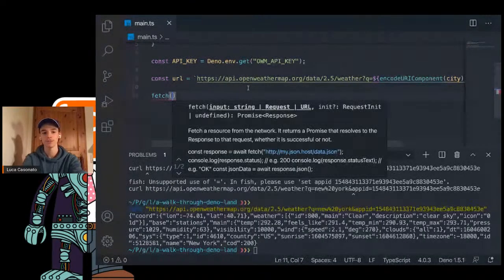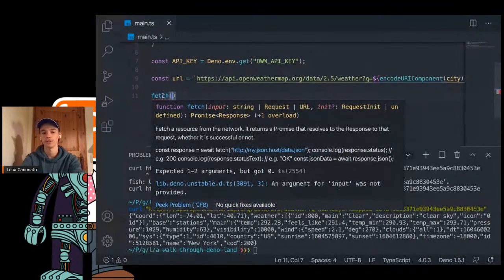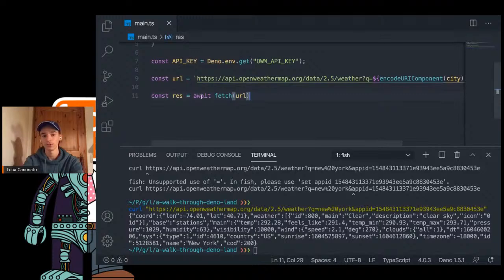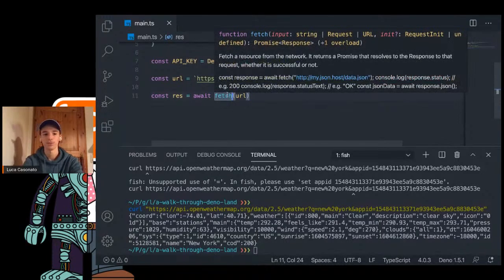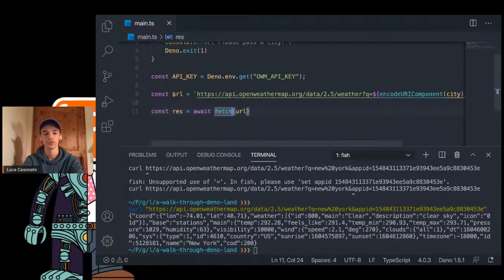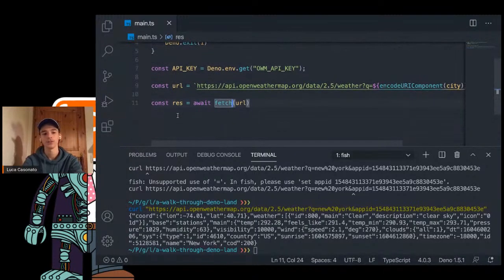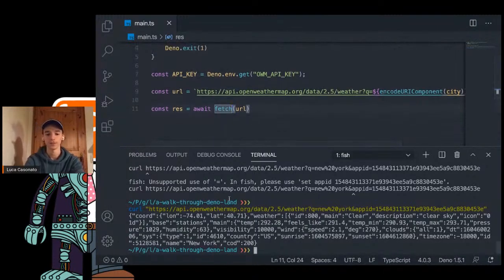Use the fetch API for that. There's the fetch API that's also available in the browser. You can see that it fetches a resource from the network. It returns a promise that resolves to the response to the request. And the request is specified by this input field, which is the URL that you want to fetch. Let's assign that to a response variable. And we can use top level await. This function returns a promise, so we need to use await to actually get the result. You can see we're not inside of an async function, but because Deno supports top level await, we can use await anyway.